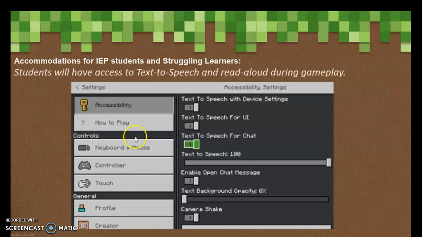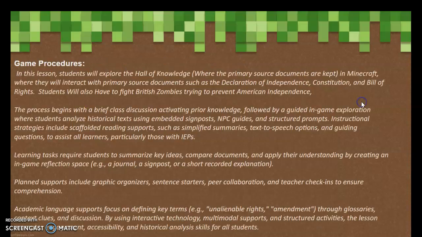All right, now for the IEP students, Minecraft is actually great because there are text-to-speech options on there. There are also options where things can be read aloud to them, which is fantastic. So it's going to meet the needs of a lot of our IEP students and our students that are struggling a little bit when it comes to reading. This is all done in the accessibility settings on your gameplay if you're setting this up.